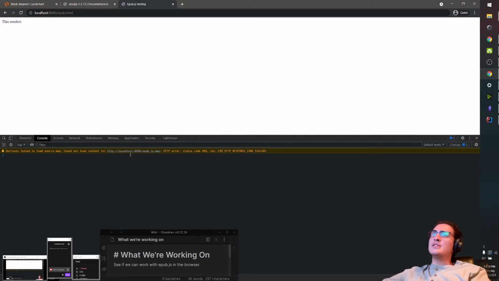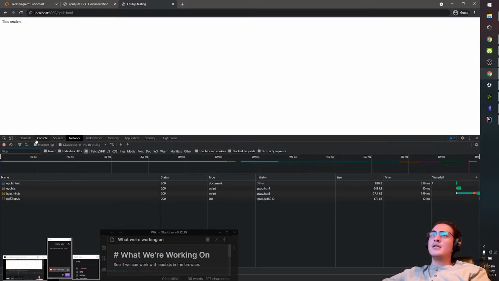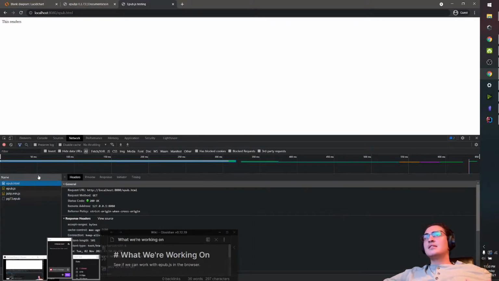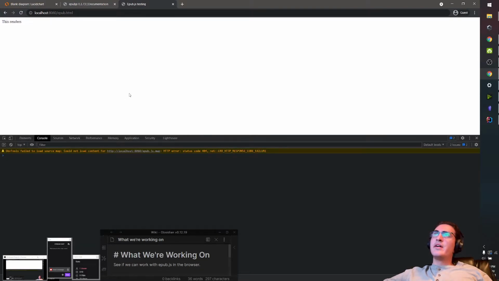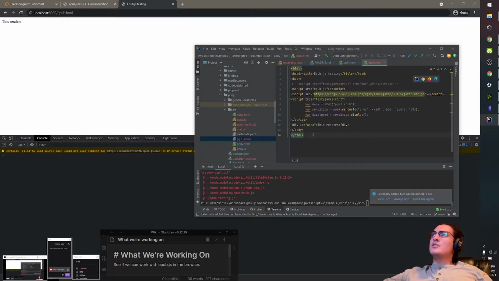Could not load content for the map. Okay. It did make an XHR request for it, and it succeeded. It's got a 200, so the code is getting to the ebook, just nothing renders, and there's no console error messages, which is a little bewildering to me.